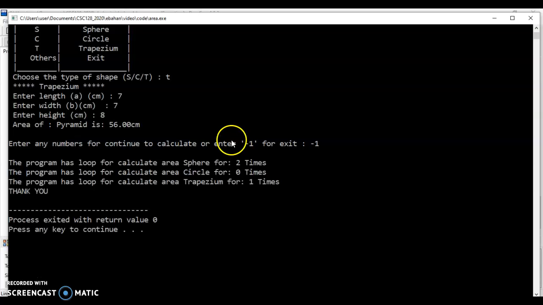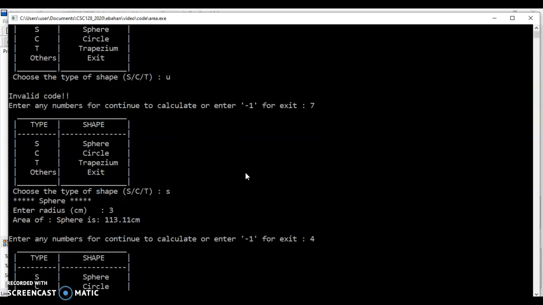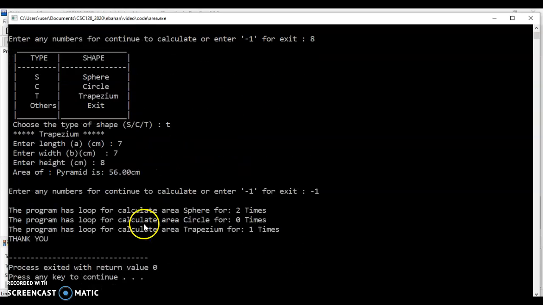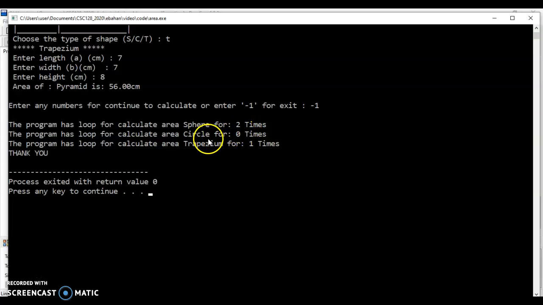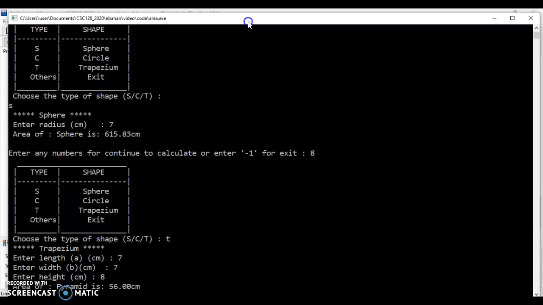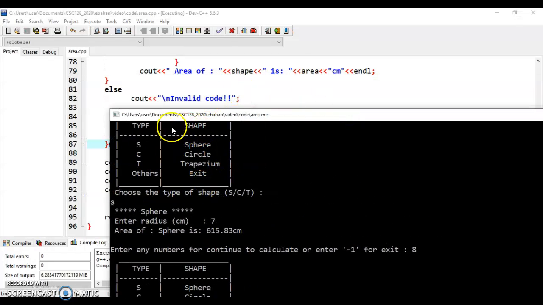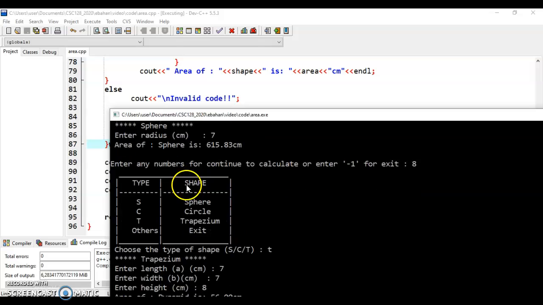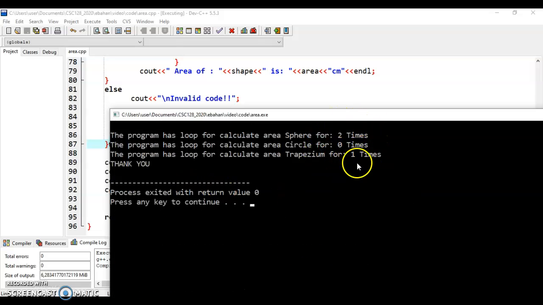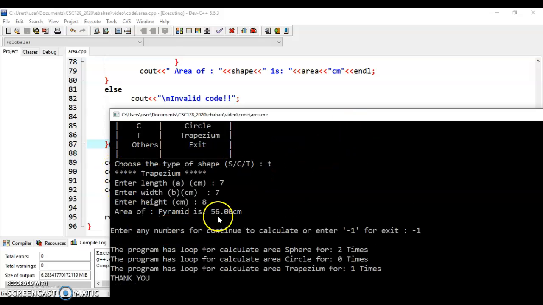Here I can see the report showing how many times the program looped to calculate each shape. You can see from the above, sphere I have calculated twice, so 2 times. For circle I didn't attempt any, so it will be 0 times, and for trapezium I have attempted 1 time. So this is how I write a program to allow the user to enter the code, and then I'm able to calculate how many times they have entered the code. This is the report part, and this is the result part, whereby I can see the area of each shape I have entered.